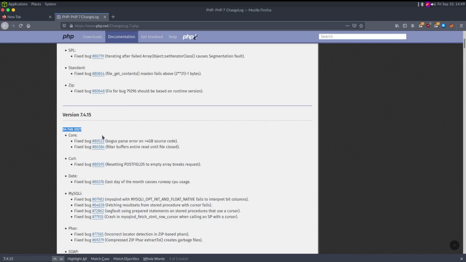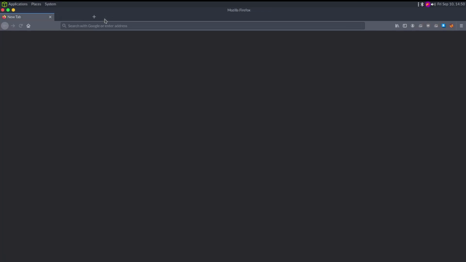And generally, boxes retire like 6 to 7 months after they release, and this means the box was probably updated right before it launched. So we shouldn't look at any of those old CVEs that would be affected in like a package managed by the package manager. So let's go take a look at the website.